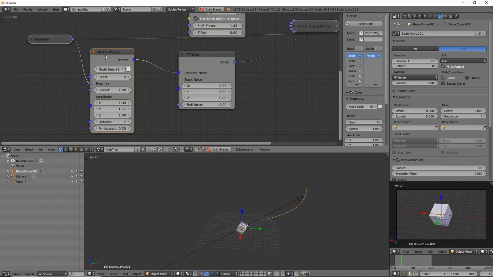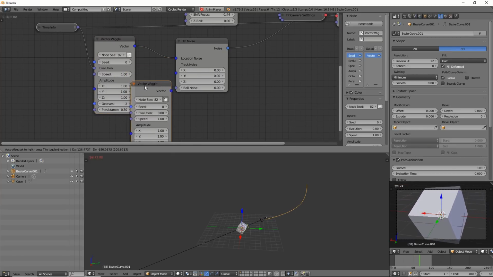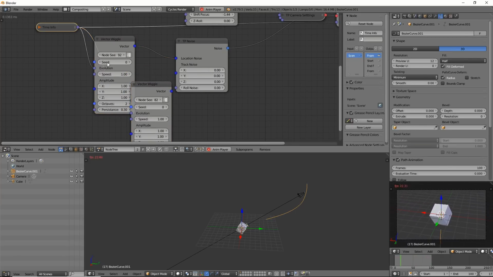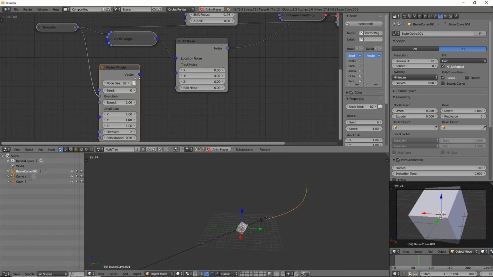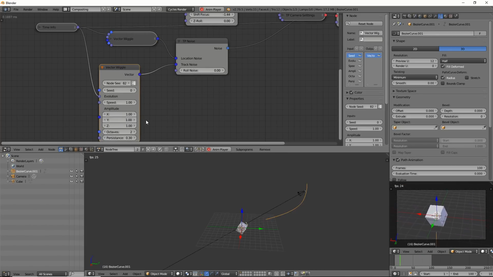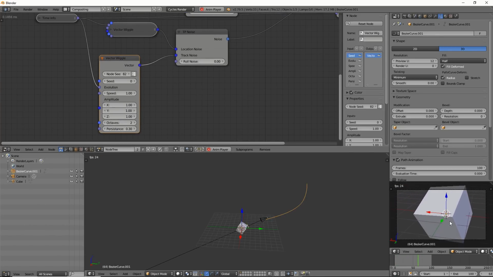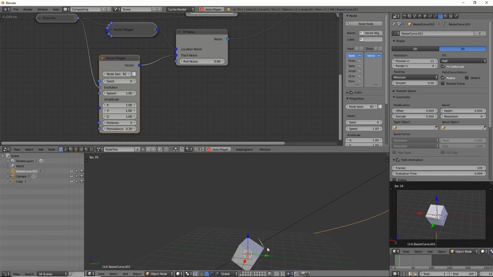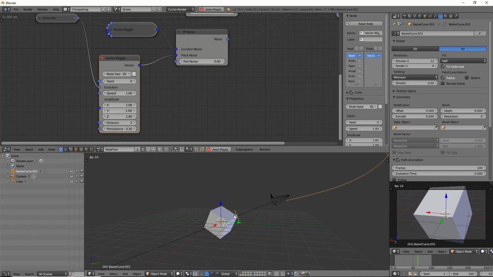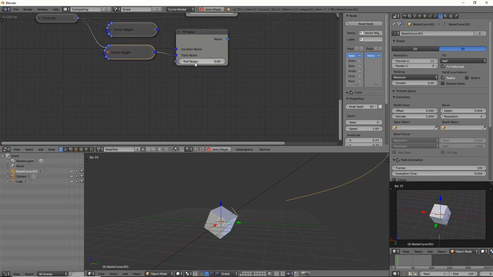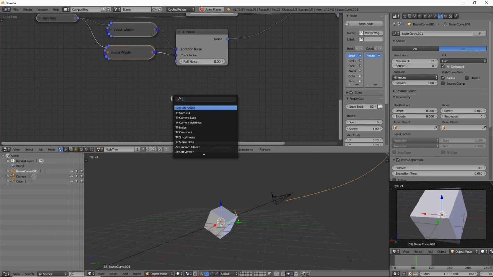Let's create one more vector wiggle for track noise. You can see now our track object is not in the perfect center. It helps to make it look a little bit more realistic, but it's too much, so let's dial it down. Let's add a number wiggle to roll noise to give our camera a little bit of random rotation in its Z direction.